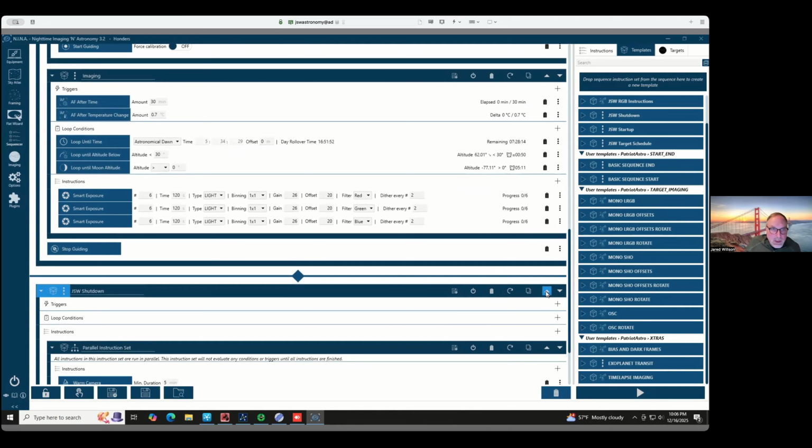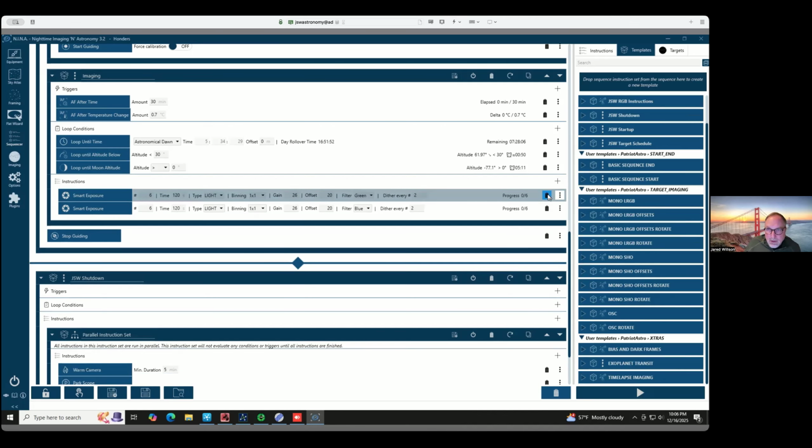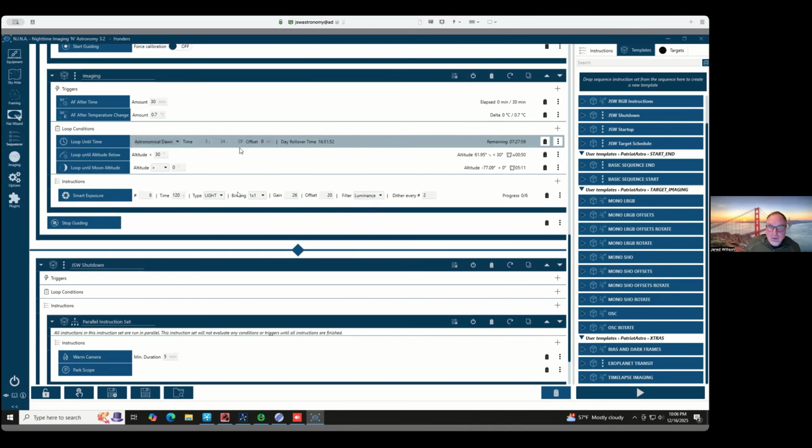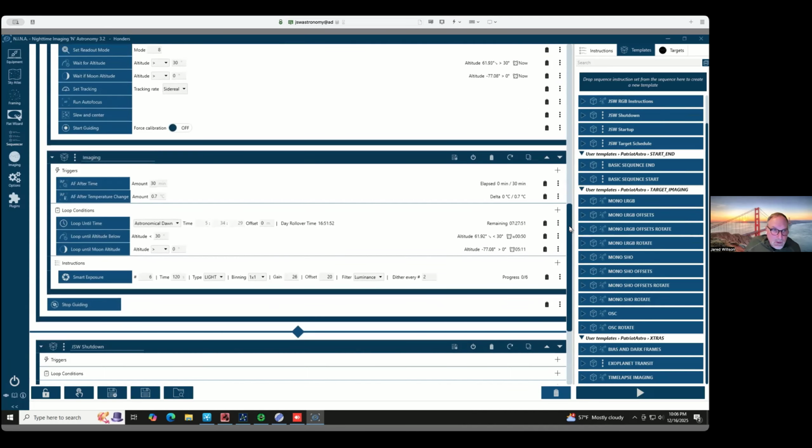I'm going to make one tweak to this for tonight, just to make this easier for us. Instead of imaging red, green, and blue, I'll get rid of the red, the green, and I'm going to tell it to just take some luminance frames. So now it should just start doing 2-minute luminance frames over and over and over again until M33 gets too low. And it thinks that would happen.